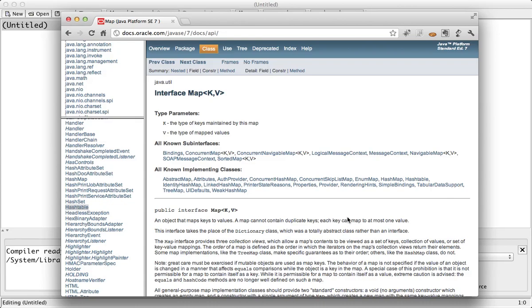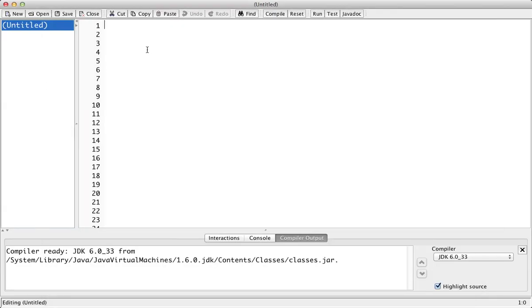So even though the book uses hash table, I'll use hash map just so that we're using hash map and tree map. They both have map in them. Any objections? Cool. So public class MapBattle.